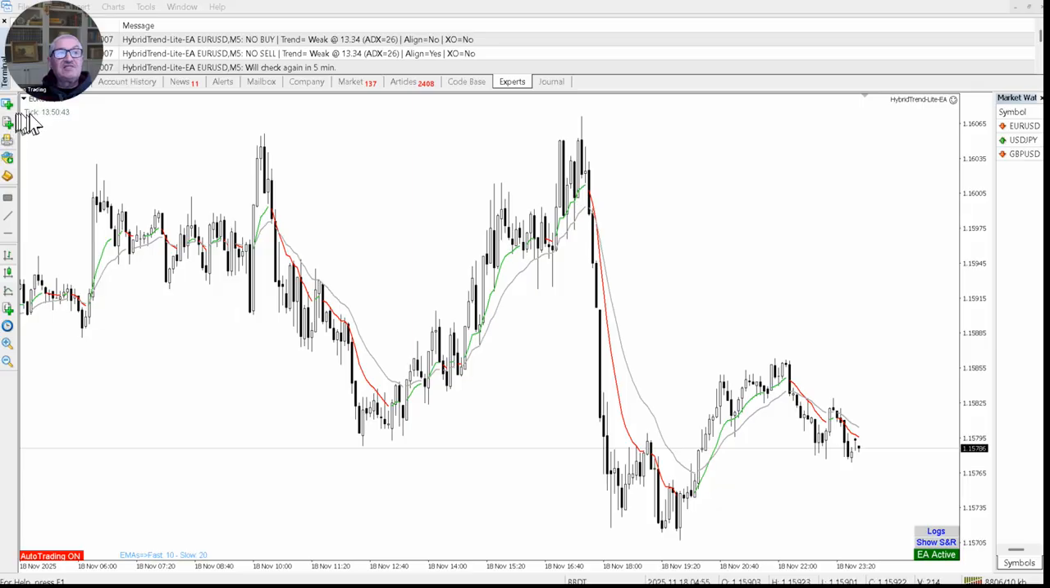So since this is a 5-minute chart right here, every 5 minutes a new bar opens up, and the EA will then check whether or not conditions have changed, and whatever changes, if there were any, will be reflected right here. And again, based on whatever chart the EA is installed on, you will then see either 5 minutes, 15 minutes, whatever that may be.